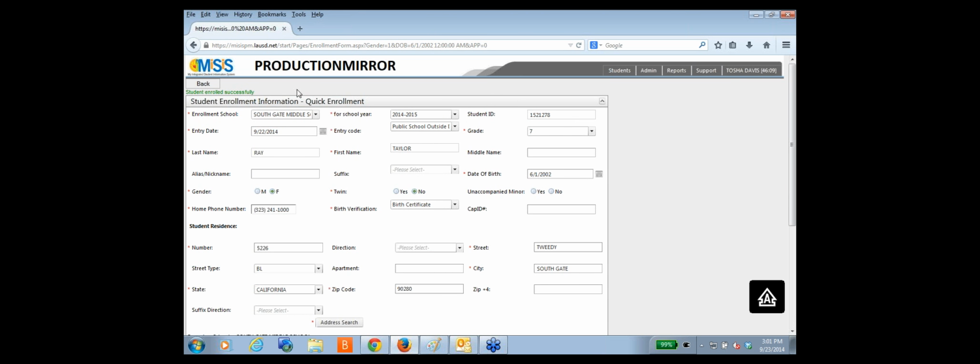Okay. In the top left corner of the screen, I get the message Student Enrolled Successfully. In the top right corner, in the Student ID section, I get the temporary student ID, which is 7 characters, all numeric. You will need to notate this number on the student's enrollment form and use it for any correspondence until the 10-digit district ID number is issued.